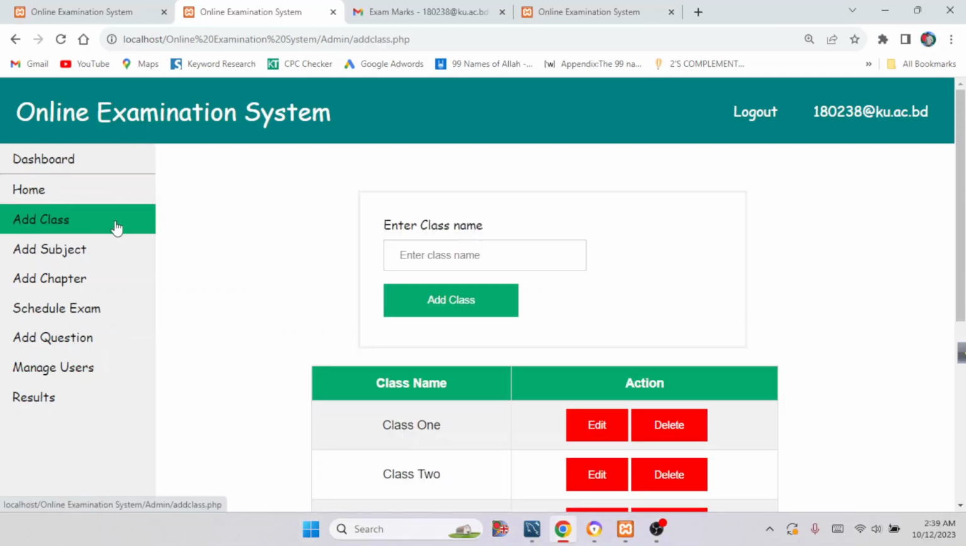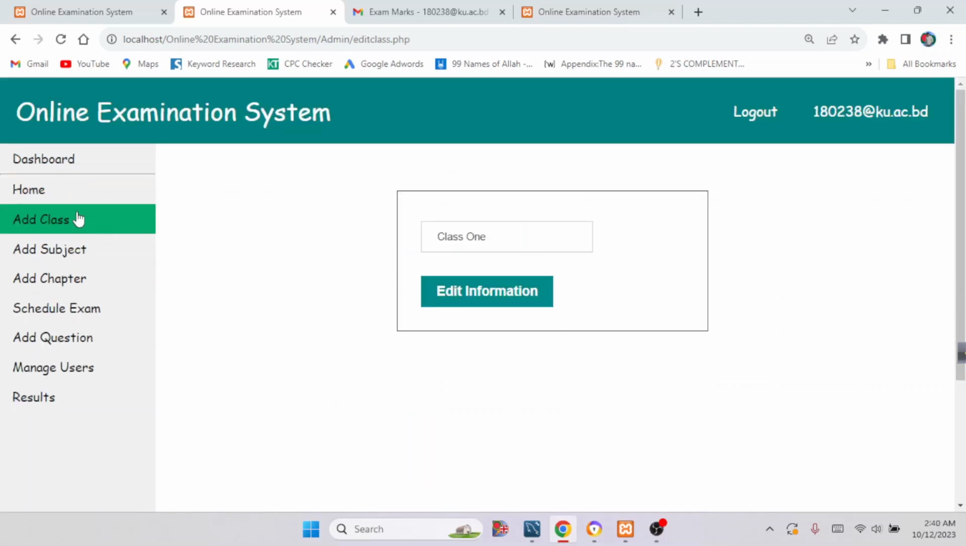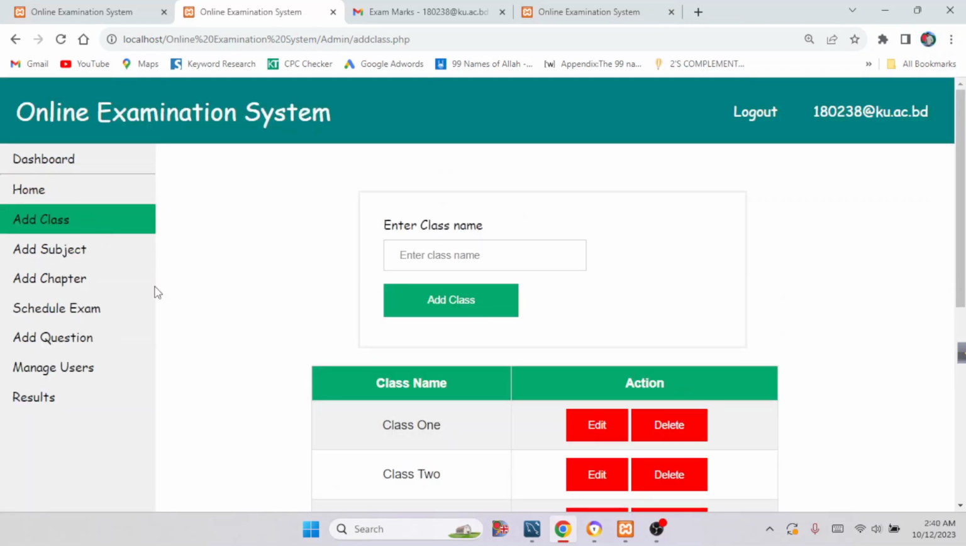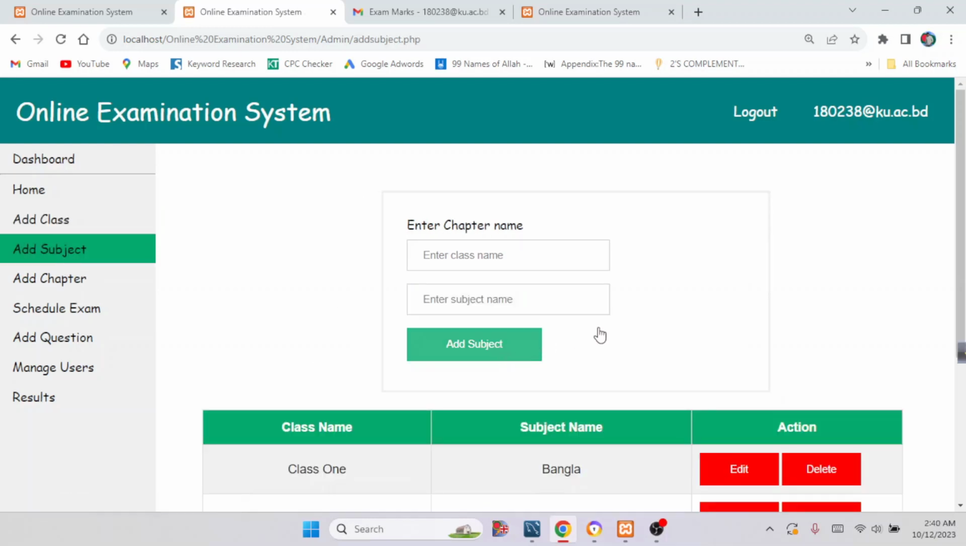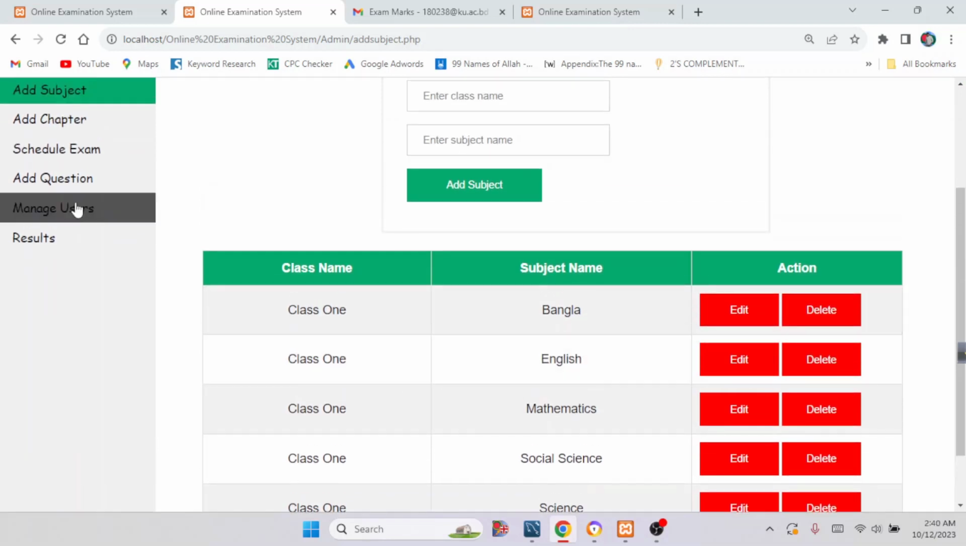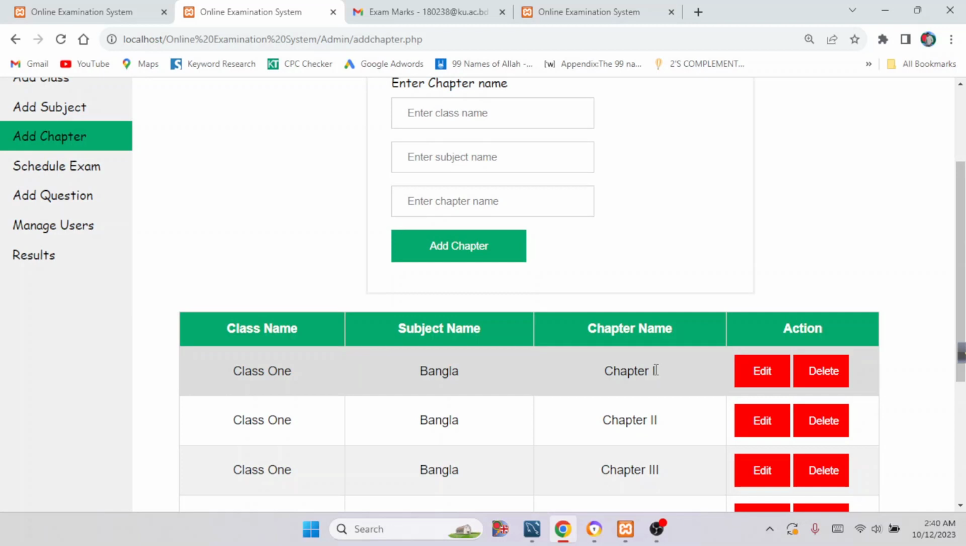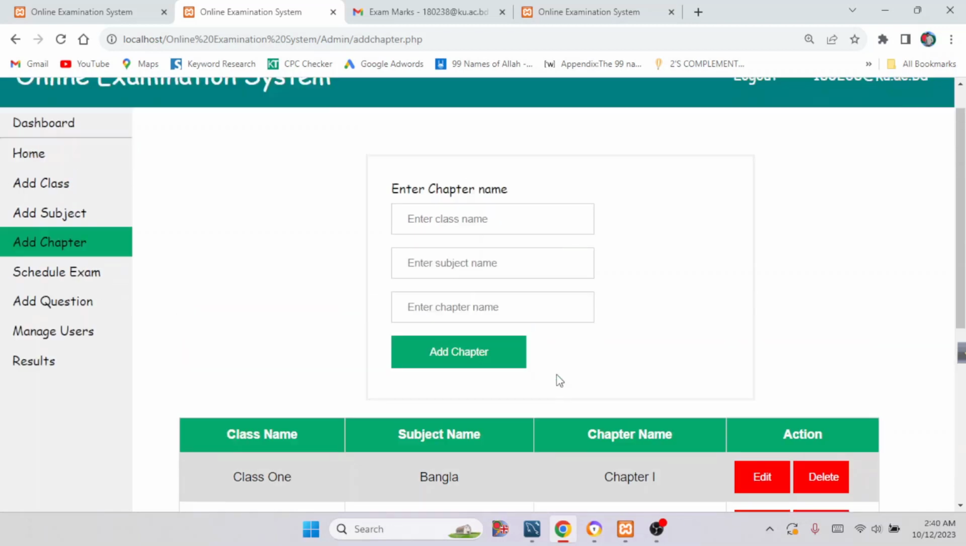This is the class section. In this section we can add a class name. We can edit the class name from here, and we can also delete the class. Here you can see add subject. From here we can add the subject. We can also edit and delete the subject. In this section we can add chapters of a subject, and we can also edit and delete.